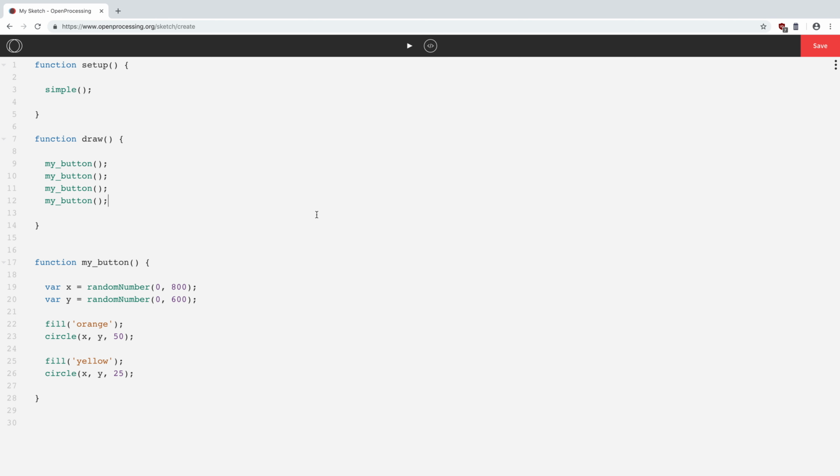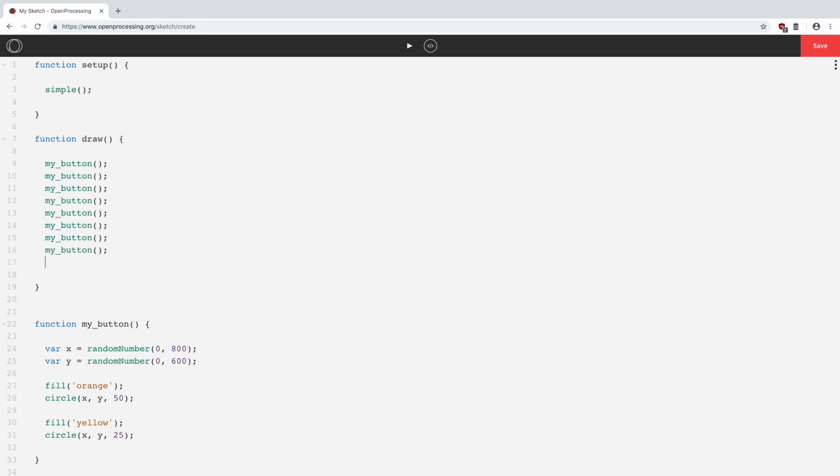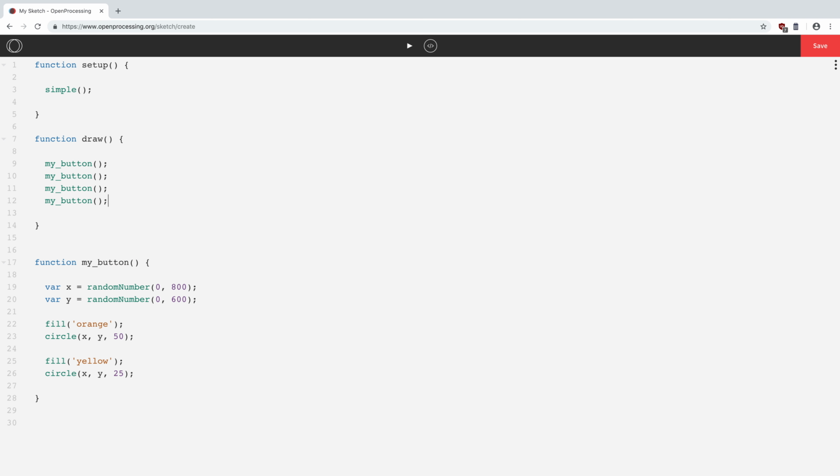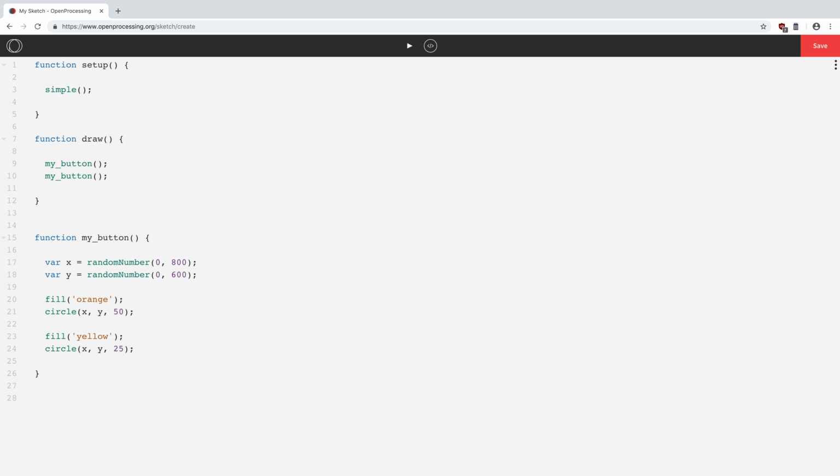Now, what if we say, and let's go a little bit crazy now, let's say we don't want 2 buttons. Let's say we don't want 4 buttons. Let's go wild and say we want 100 buttons. 100 buttons. How do we do that? Are we going to write out my button 100 times? Oh my god, it'll go on forever, wouldn't it? That's not going to be very neat and elegant either, is it?